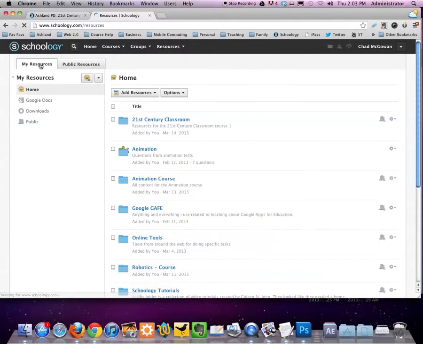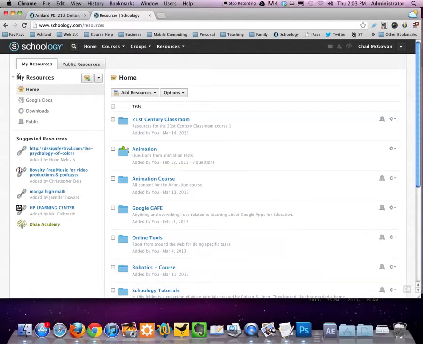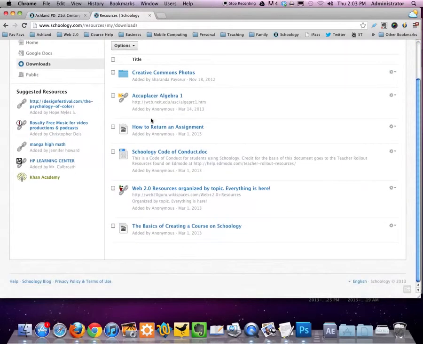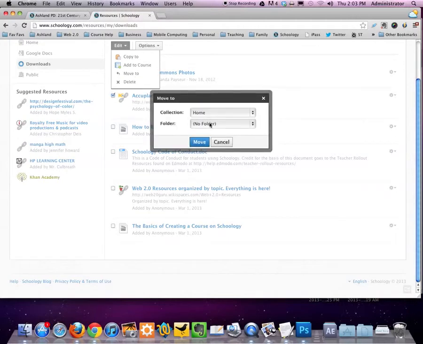Here I am in My Resources. On the left, you'll see Home, Google Docs, Downloads, and Public. If I go to Downloads, here are things that I've downloaded over time. And then if I want, I can now check this and choose to move it to a more relevant location.